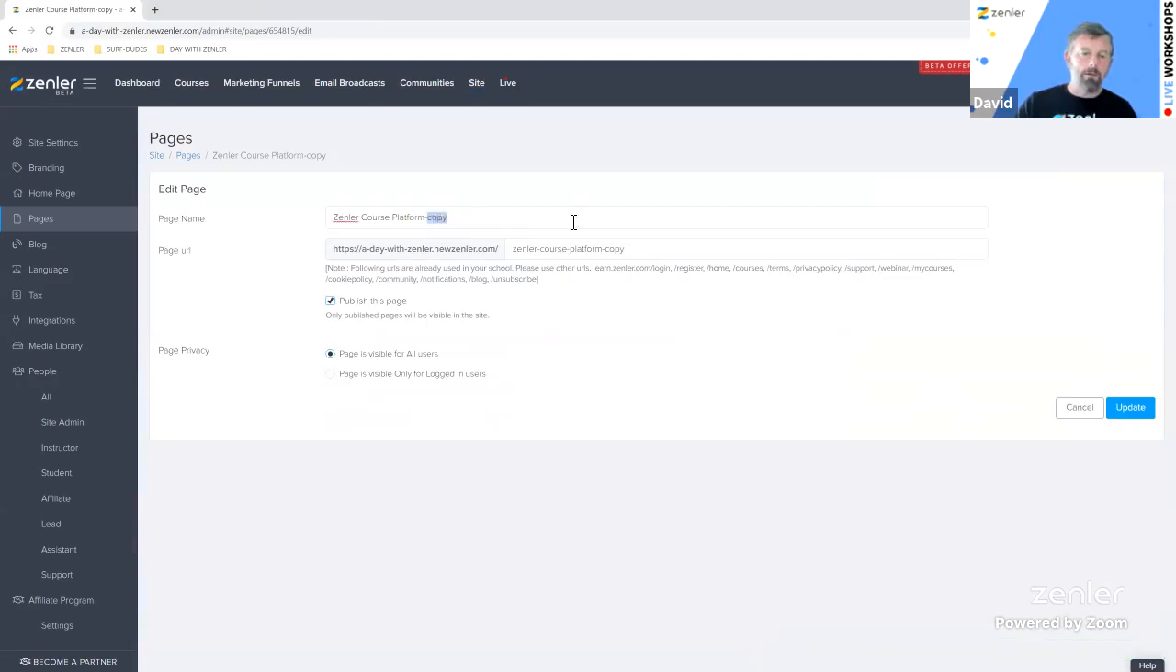So I'm going to go in here and say Zenler Course Platform, welcome. Okay. And then I'm just going to put welcome here. So that'll delineate the difference between the actual page, which is Zenler Course Platform, and the welcome page for members. So I'm going to put welcome in there. I'm going to click update.